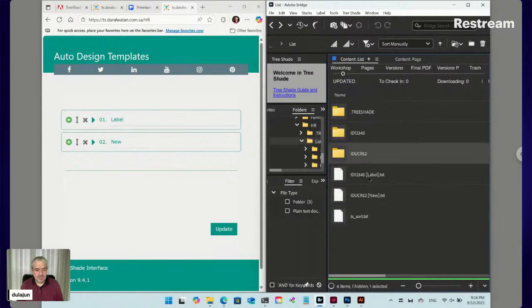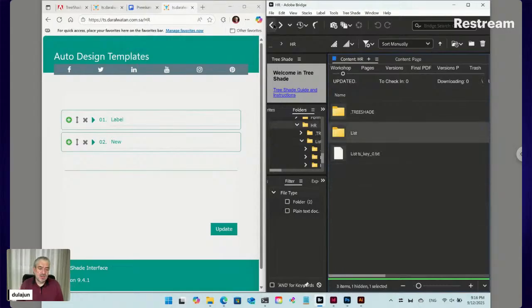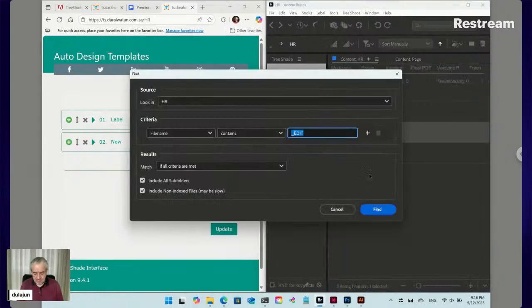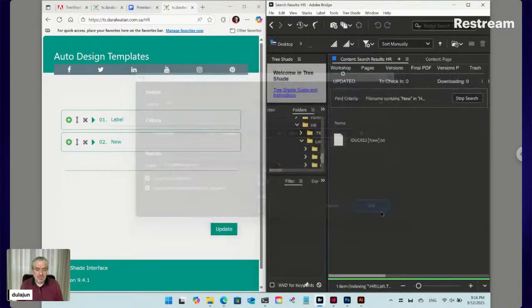like this. And this helps you if you search for files. You can double click on the file in search mode to browse to its related folder. Like here, if we search for file name contains new.